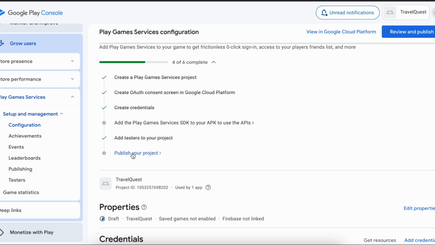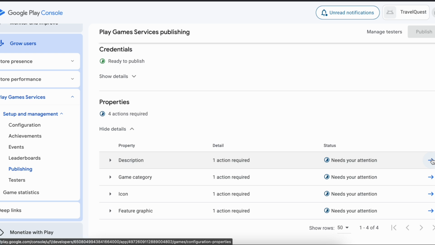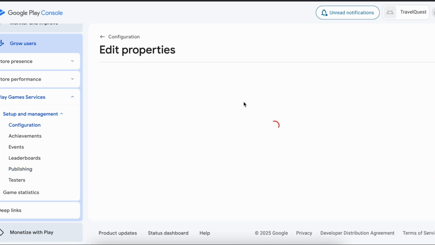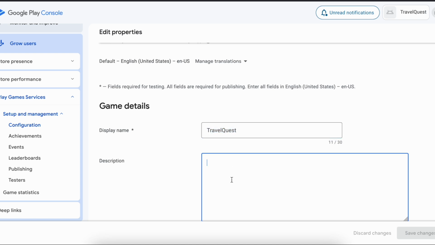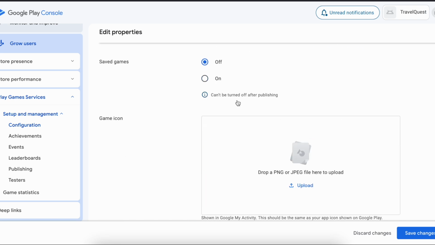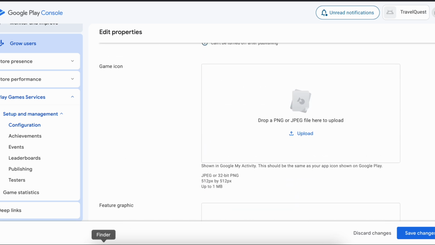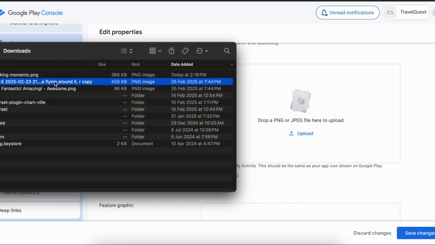Then click on publish your project, then click on this description arrow, because we need to enter a few details as well. So inside description I'll enter the same thing, travel quest, and for game category I'll just select action. Then we have to enter our game icon. I have used ChatGPT to generate a game icon for me, so maybe you can do the same thing.